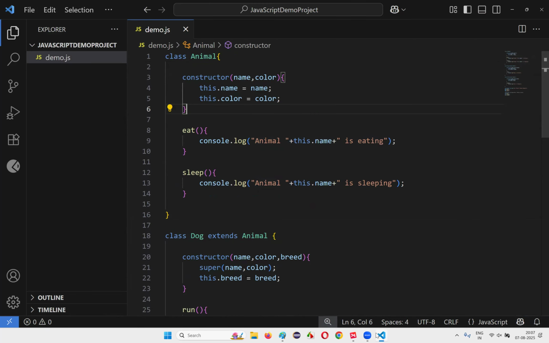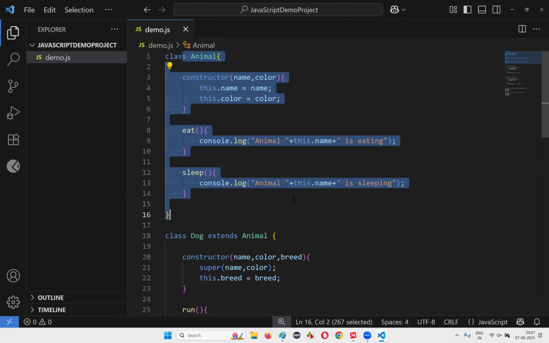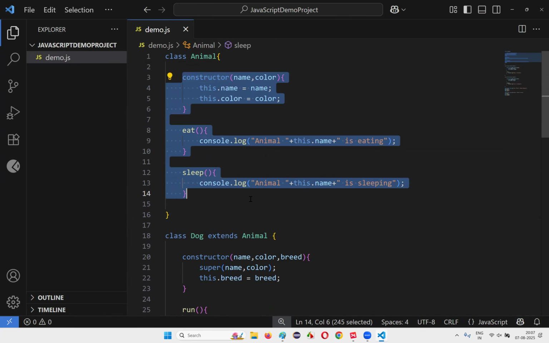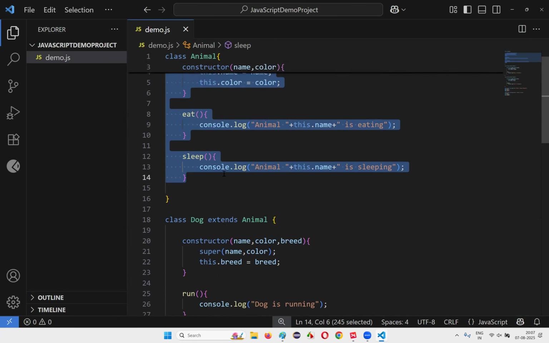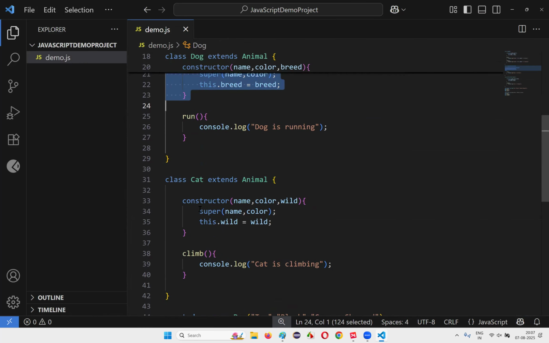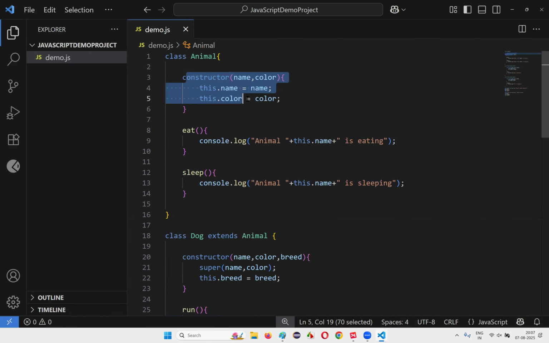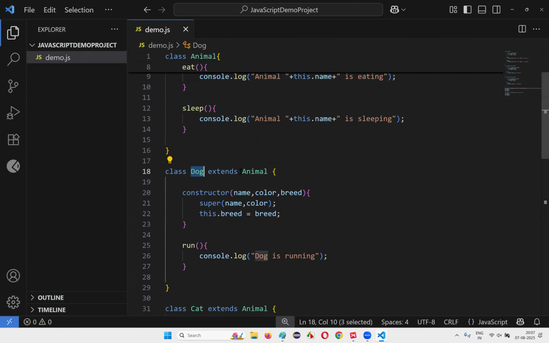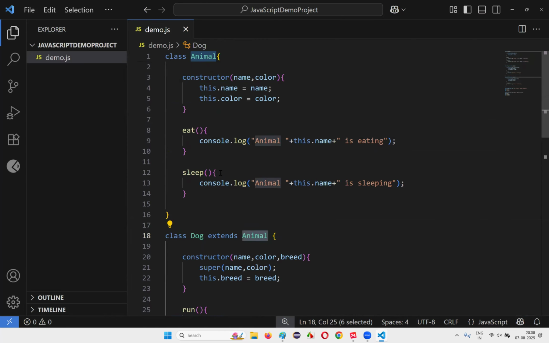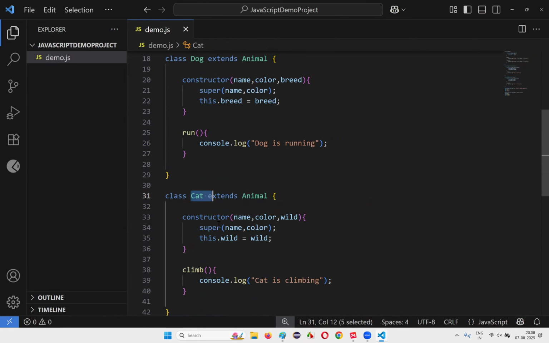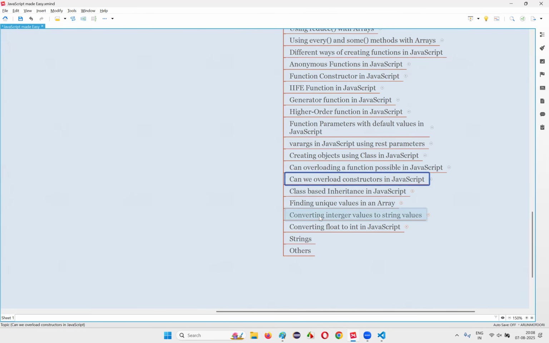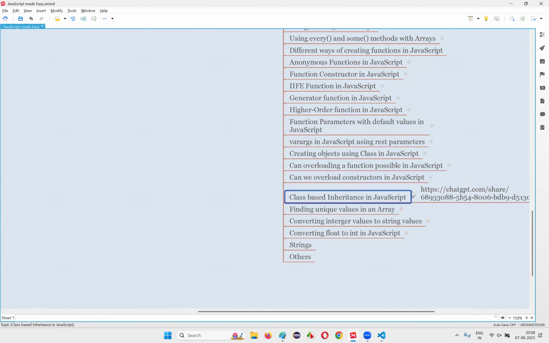So this is all about class-based inheritance in JavaScript, guys. Instead of recreating these properties, variables, and methods in every class like dog and cat, instead of recreating all this name, color, eat, and sleep, I just make the dog class a child class of the animal class. So all these properties will be inherited by the dog class. Similarly, all the properties will be inherited by the cat class. So with this, we are done with this topic, class-based inheritance in JavaScript.